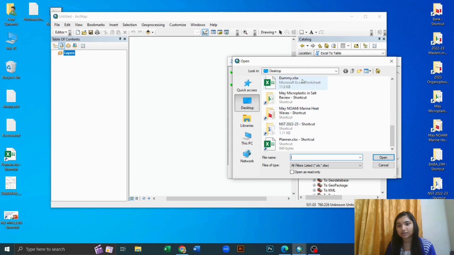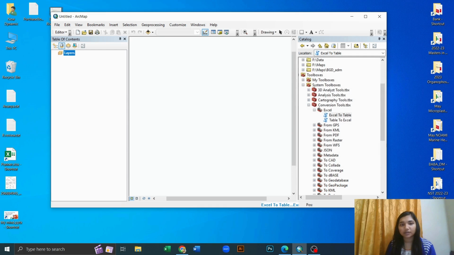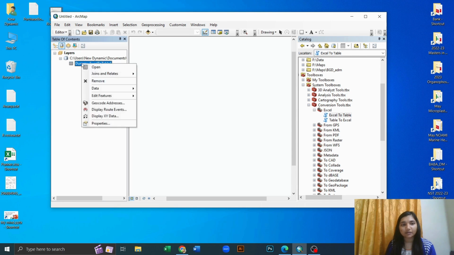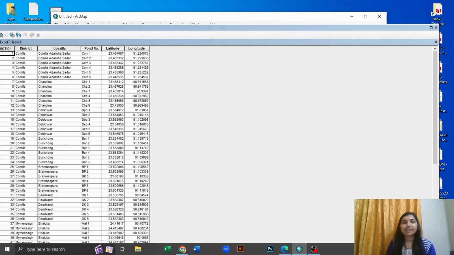Now I'm clicking on open. Now it will take a while to load the data. I am right clicking on my file and checking the properties table. Here you can see that my longitude and latitude values remain the same as they were earlier in the Excel file.